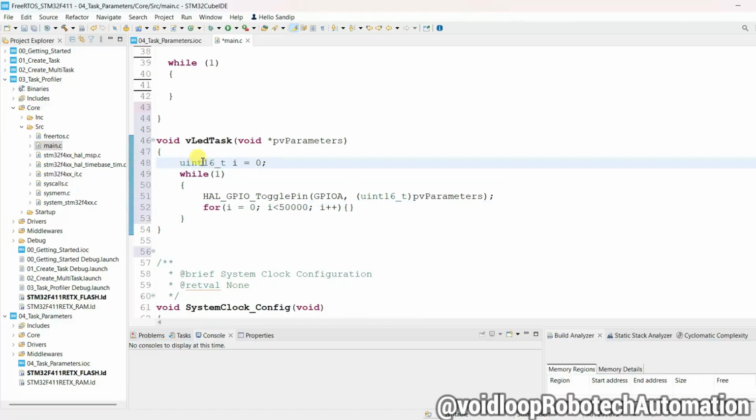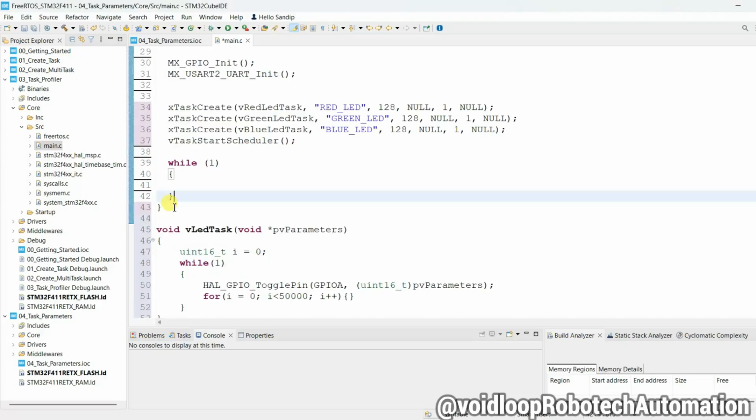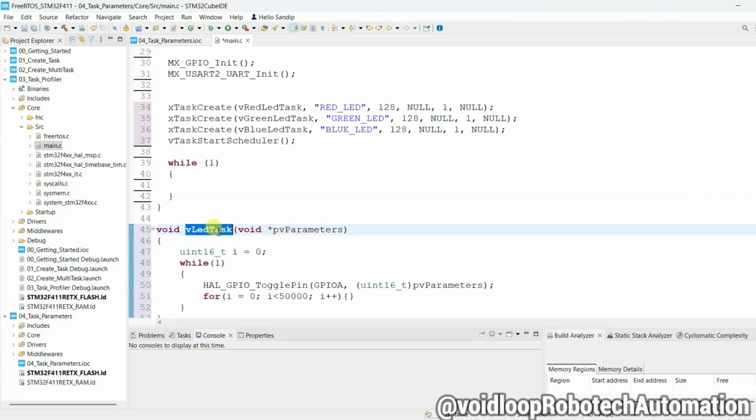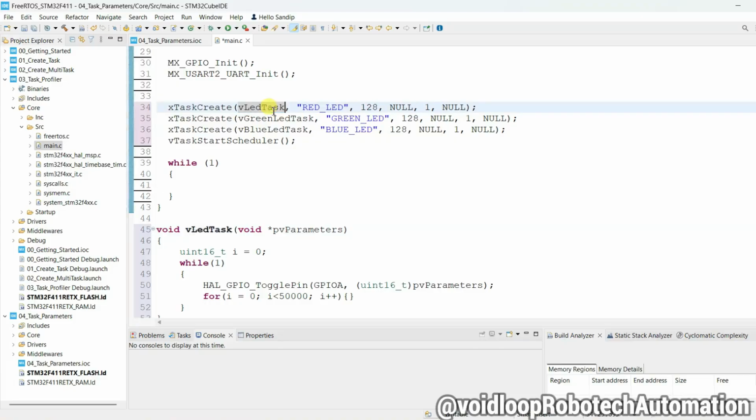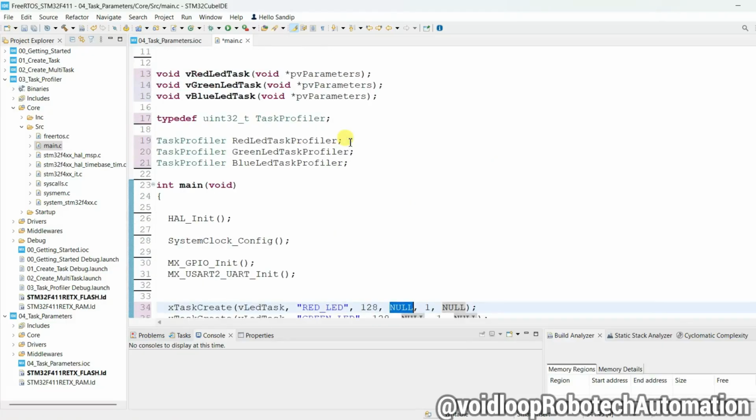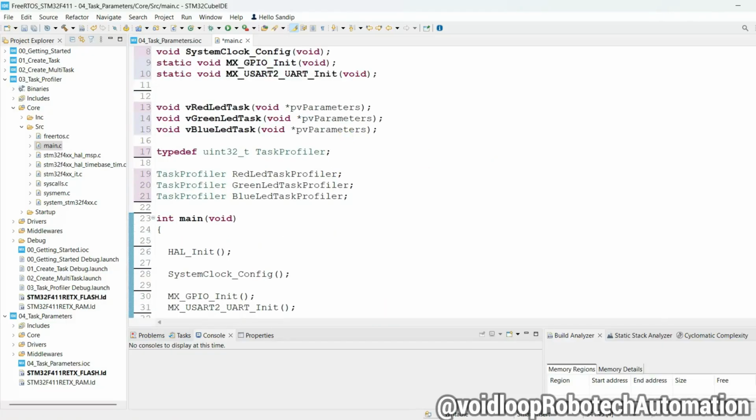Now let us move forward to create the tasks. There are 3 tasks to control the red LED, green LED and blue LED. All these tasks will call the same function, vLEDTask. The difference is its parameters only. We are going to pass the pointer of the LED pins as a task parameter.